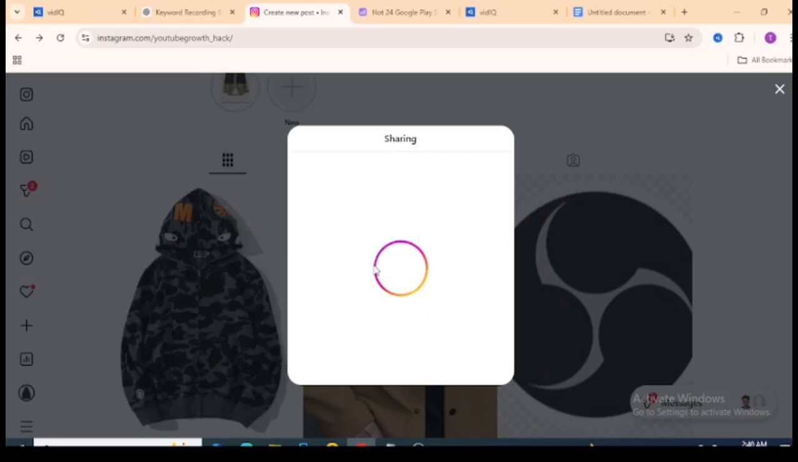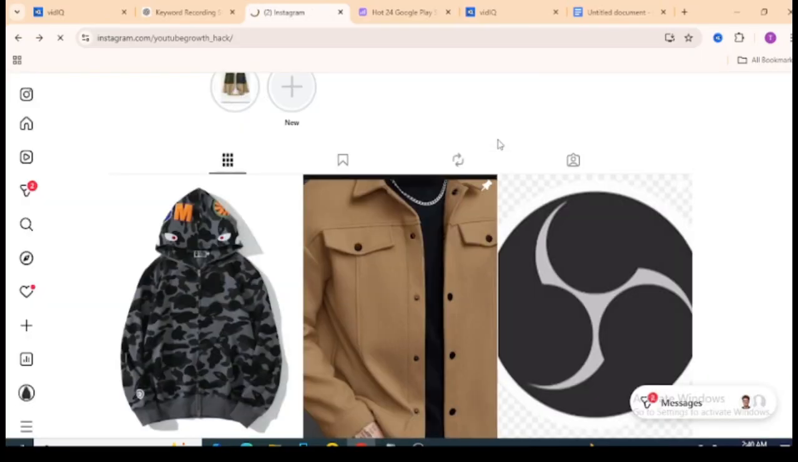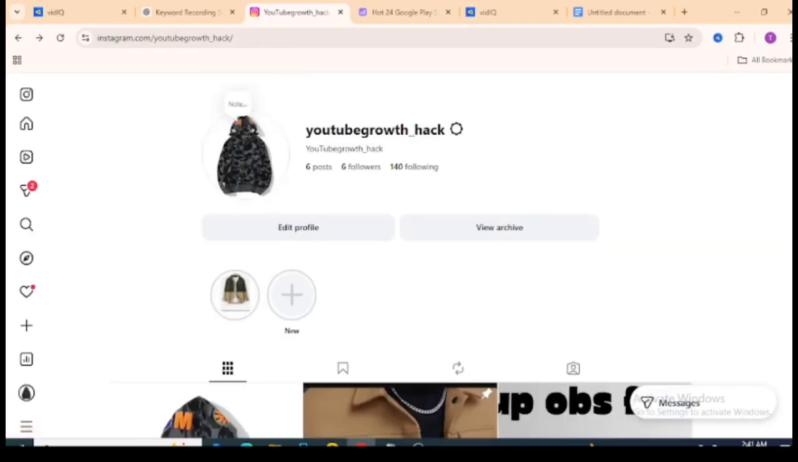Okay, so it's loading as you can see. Let's see if the carousel effect is going to work. Super simple. All right guys, so as you can see, it says here your post has been shared. So click on done. Okay, click on done. So it's going to reload as usual, and let's see how it looks like.